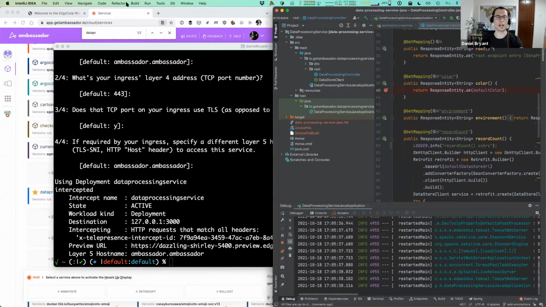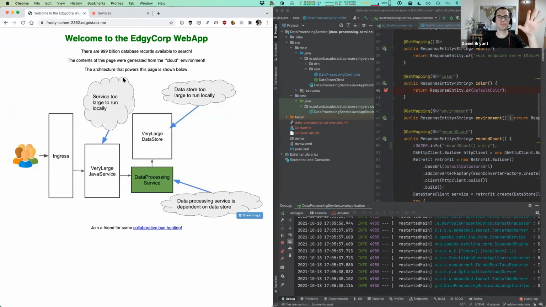And if you remember last time, I went to my main ingress URL, I hit refresh, and I saw the change to blue. Now I'm hitting refresh, I'm not seeing the change. This is because we're only selectively rerouting requests to my local machine. Everyone else is going to be hitting the main services. So I'm in my own little world here, right?